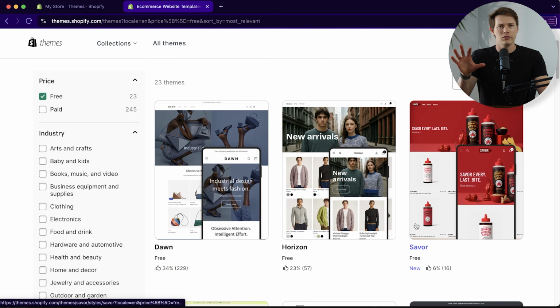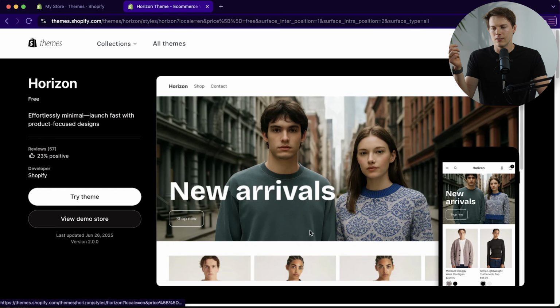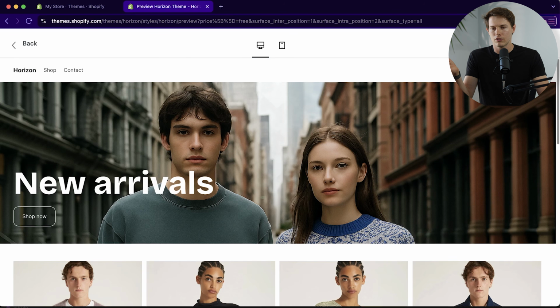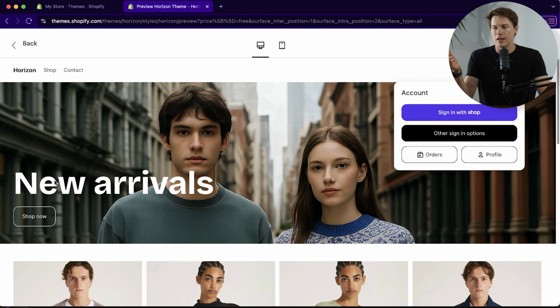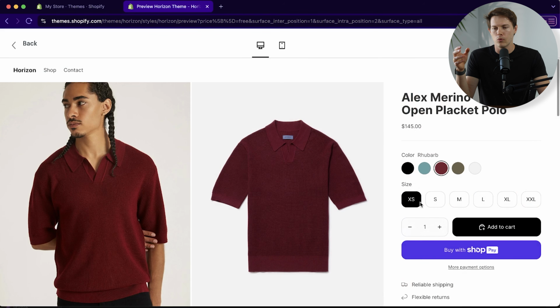Now, keep in mind all the images, the colors, everything can be changed. This is just going to give you a head start on the layout of your website and the overall feel of the checkout page and stuff like that. So if I click on Horizon, I can then say View Demo Store, and this will show me what the store generally looks like. So we can check out what the cart looks like over on the right side. We can see our account page. We can go to shop. We can go through the whole order process on any one of these and see what the general feel of this website is.